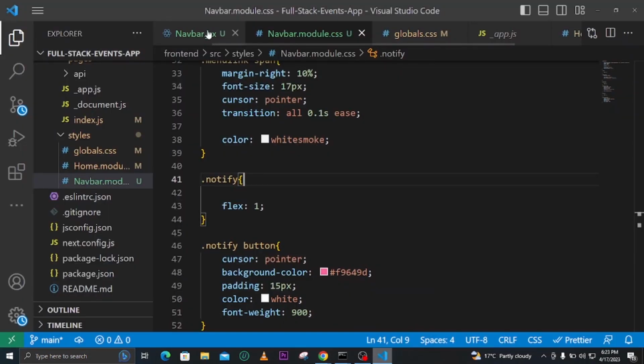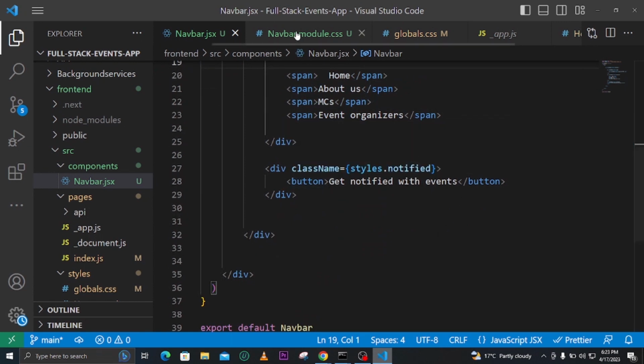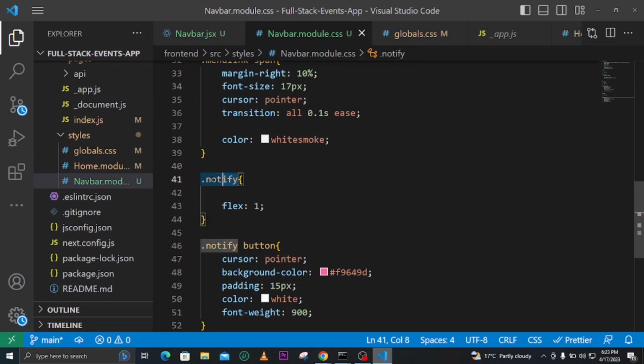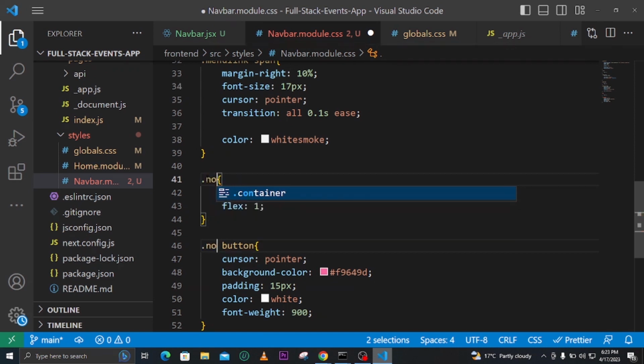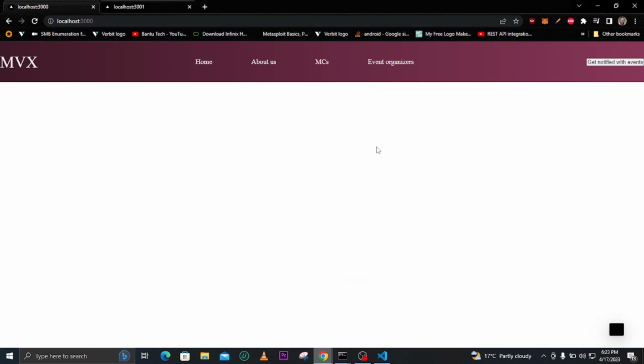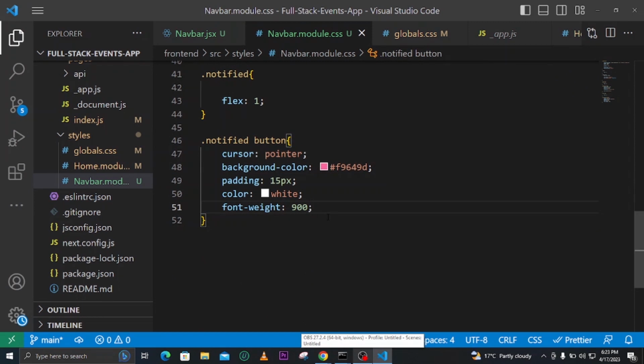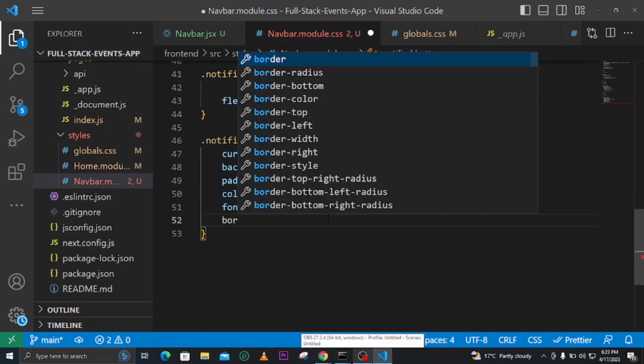Okay, let's see why it has not gotten the style. So this is notified, not notify. So let me say notified here. So let us save and then see the change. When it is saved, we can see we have this one here, the button, but it doesn't look the way we want. So I just say border none. We have the border none here.